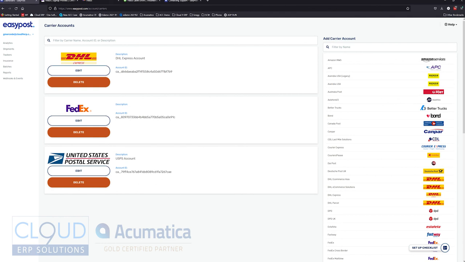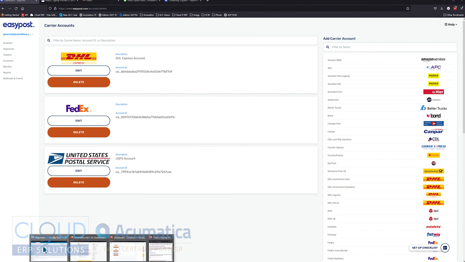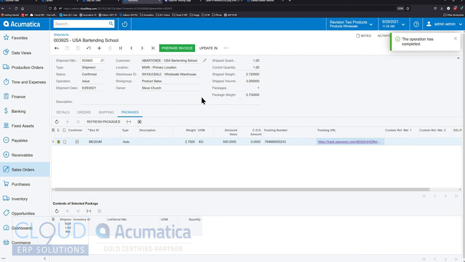But that's EasyPost integrated natively into Acumatica. No customization package needed. It's now part of it in 2021 R2.